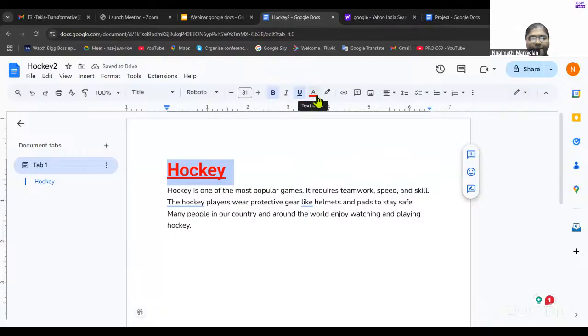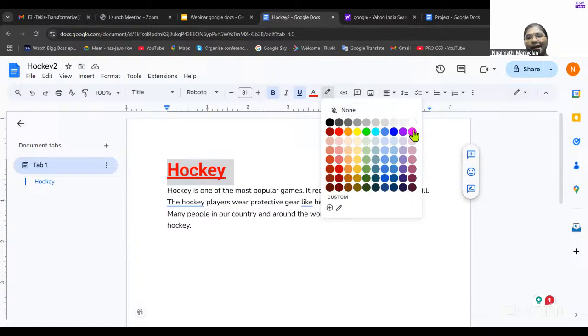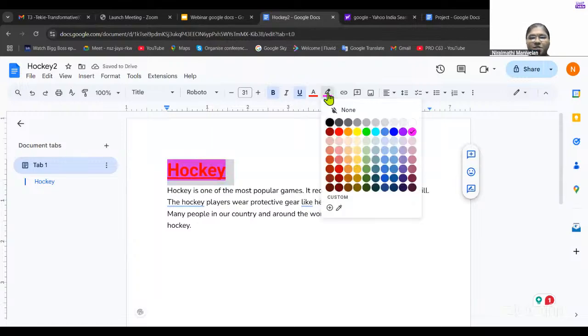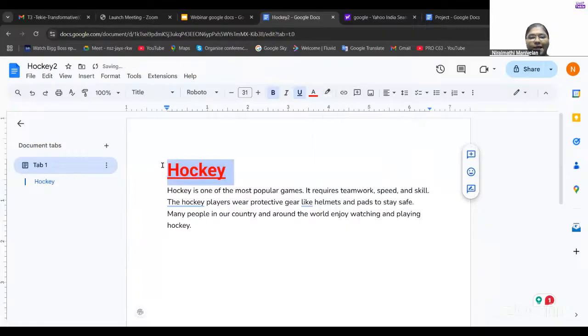This is text color. And if you need to highlight the text with some background color, you can highlight it with your background color. So now I just want it to be white. I don't want it to be highlighted. Now it is here. So this is how you can format your text.